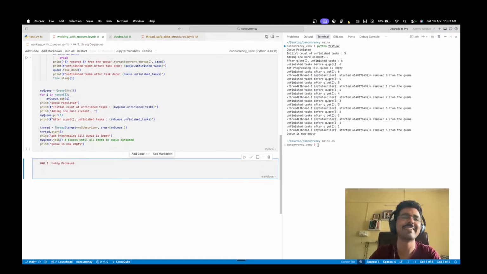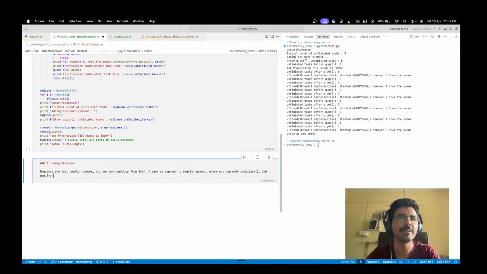Took me a while to get the spelling right. DQs, dequeues, are just regular queues where you can push and pop from front and back, as opposed to regular queues where you can only push back and pop front. I think these are C++ terms, but I hope you get what I'm trying to say. Push back and pop front.